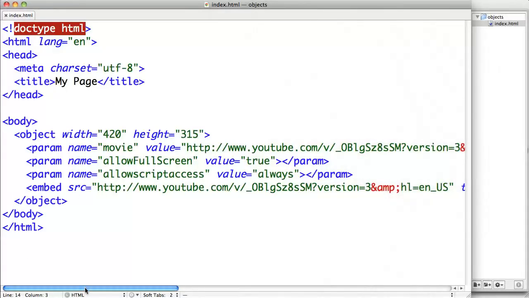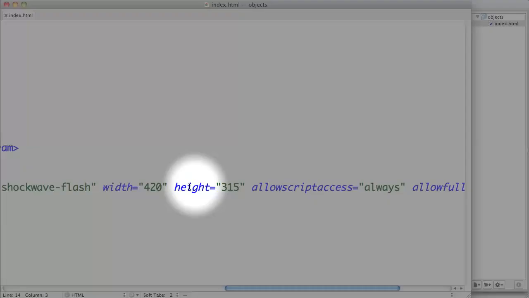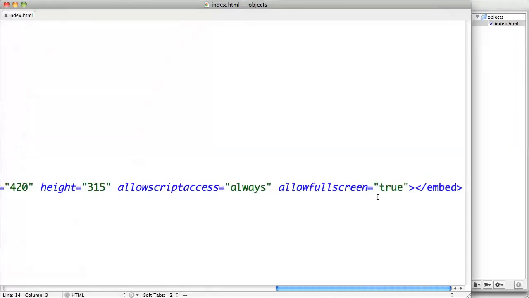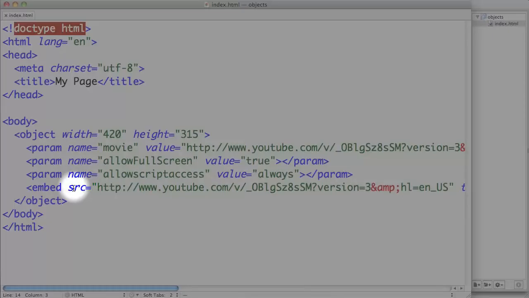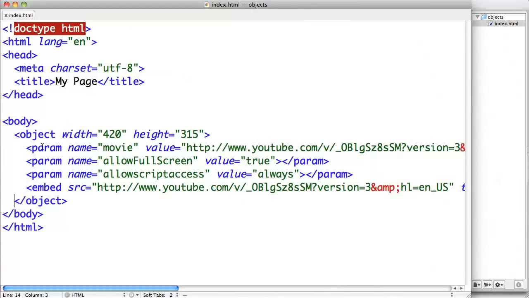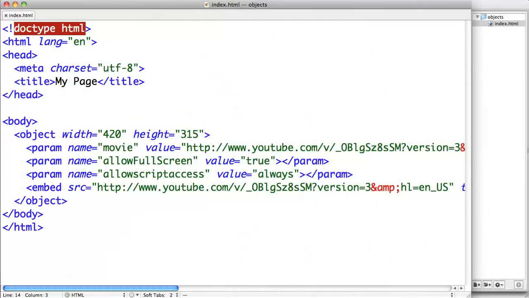Now, if you'll notice, in the embed tag, we have some attributes such as width and height, which I pointed out before, allow script access, allow full screen, and then of course over here, we have the SRC or source attribute, and you'll notice that these are the same values as we have in the param tags. So instead of having these in tags, we actually have them in attributes in a single embed tag, which in a way is actually a much nicer way of doing it.